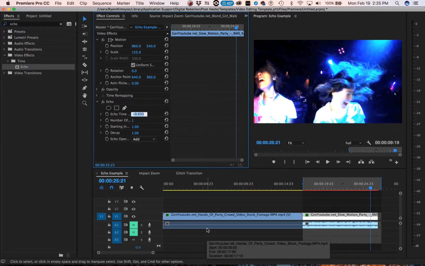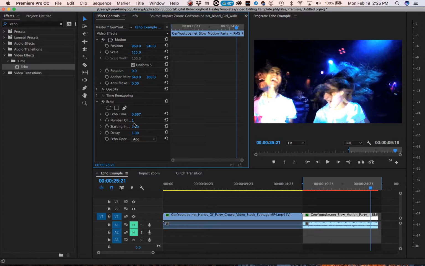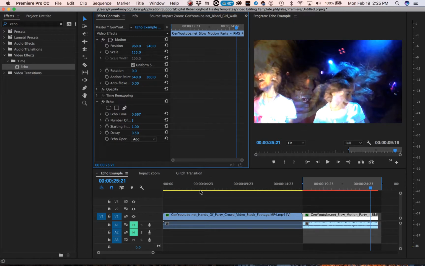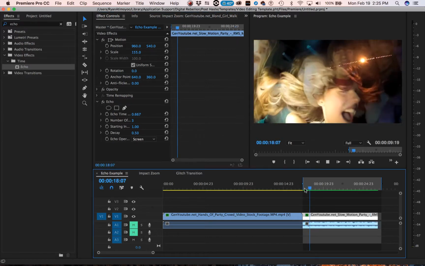Change your echo time from 0.033 to 0.667. Also, change your number of echoes to either 2 or 3 echoes, depending on your taste. Change the decay from 1 to 0.5. And finally, change your echo operator to screen. Okay, let's take a look.